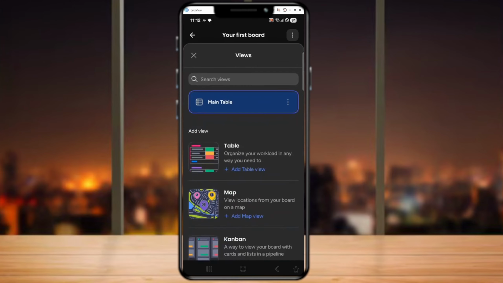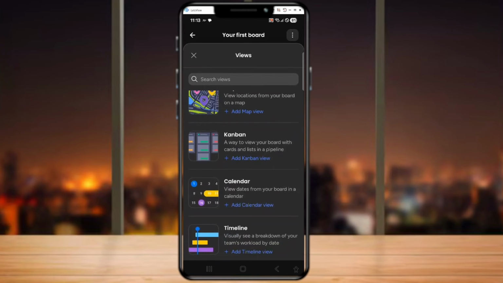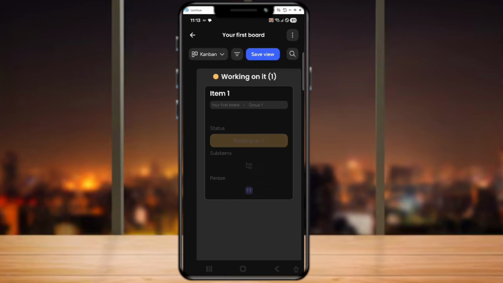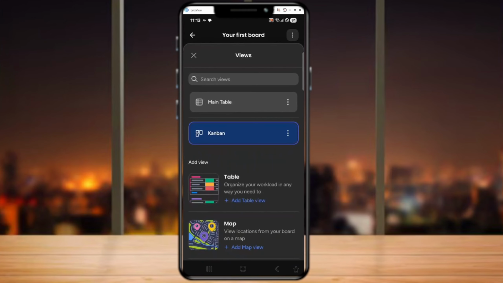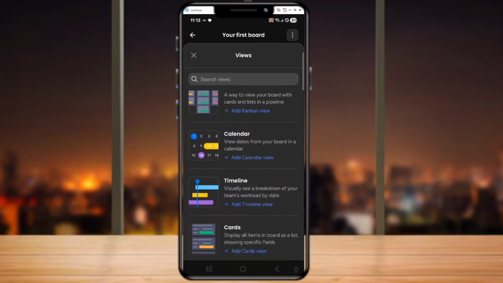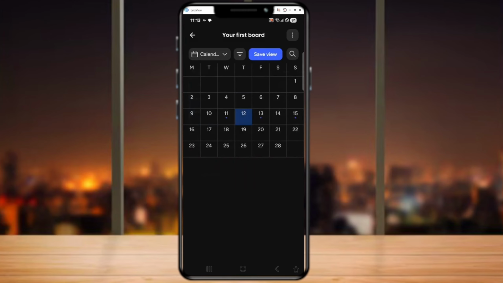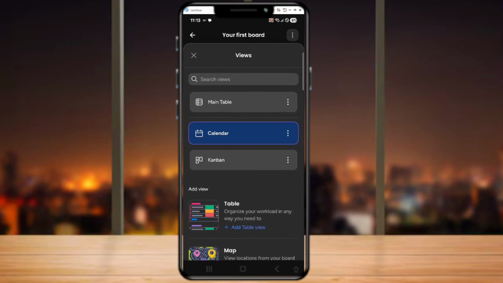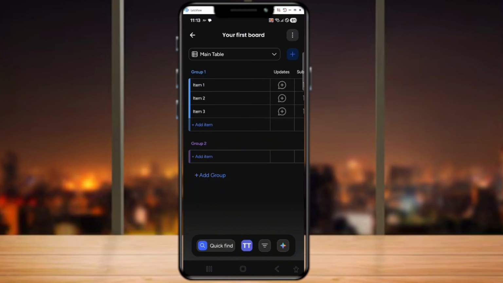So what you can do is add multiple views for monday.com. I can click here and add a Kanban view. Then I can add also a different view, and let's say that I want to add a calendar view. And now look at that. Right now we have the main table, the calendar, and the Kanban, and it's pretty easy to do, right? So this is how views work.